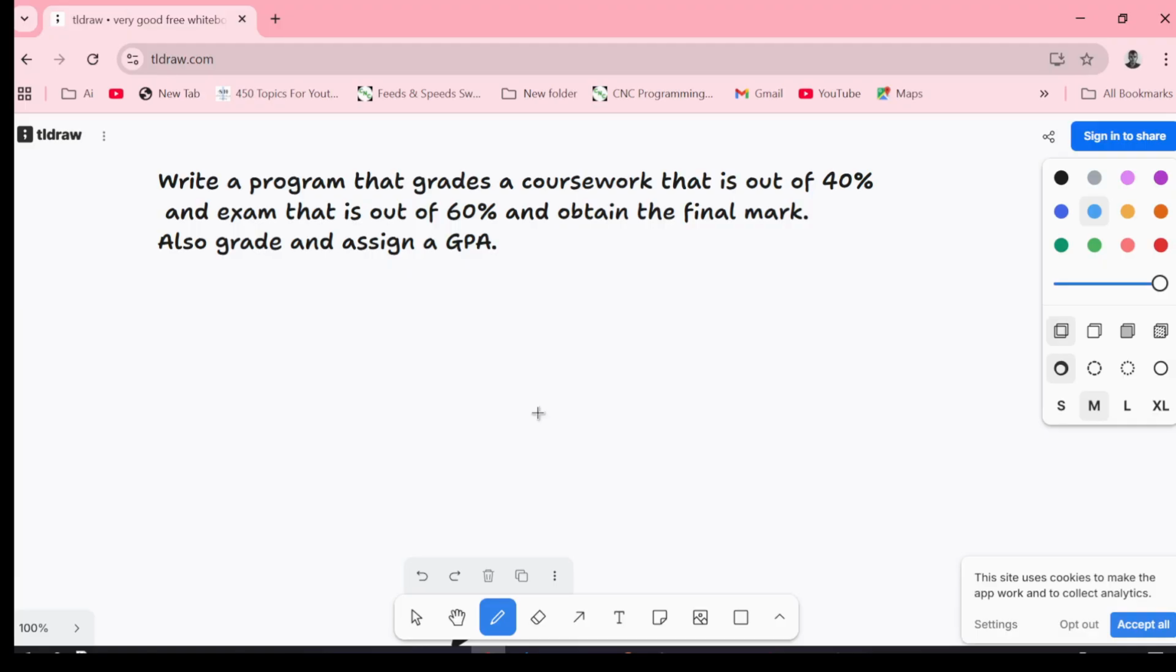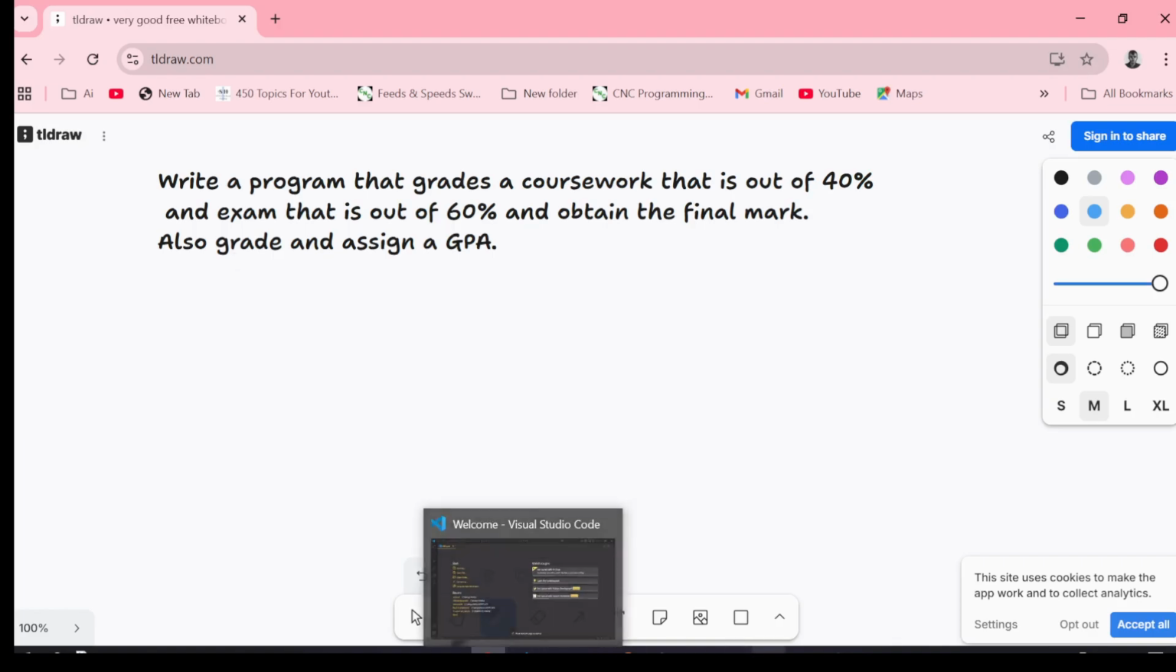And today we're going to go straight into our tutorial. We have an assignment whereby we are asked to write a program that grades a coursework that is out of 40% and an exam that is out of 60% and obtain the final mark. We shall also grade and assign a GPA. Without any further ado, let us jump into our VS Code and get started.